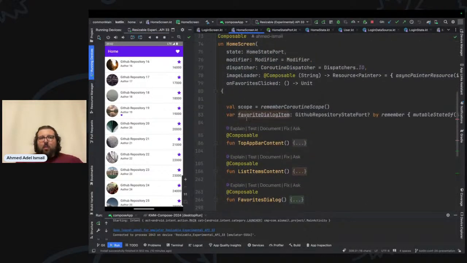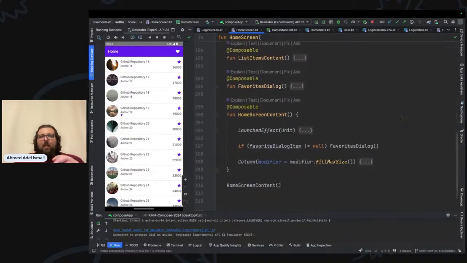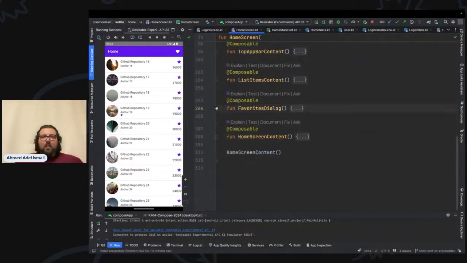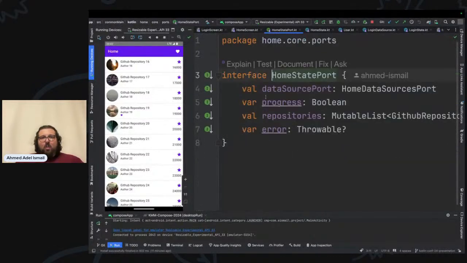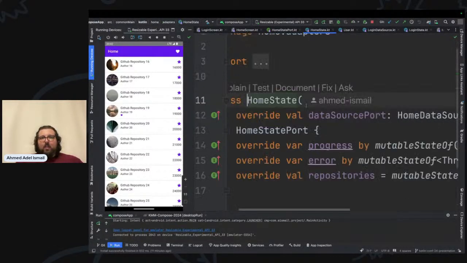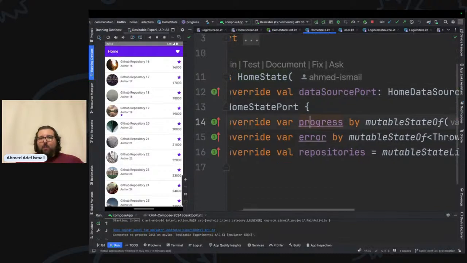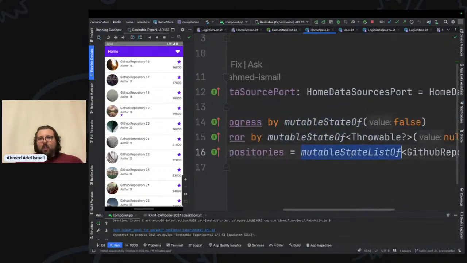So this is not part of our view model. This is part of the UI state that's here in this screen. So we made it here by remember and so on. This approach minimizes the parameters, minimizes nearly everything, and it stores everything in the view model here in the implementer of this one. So here we have the progress, which is mutable state, and mutable state, and mutable state list of.